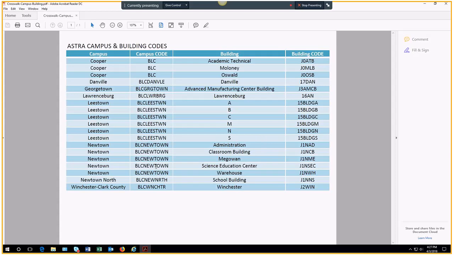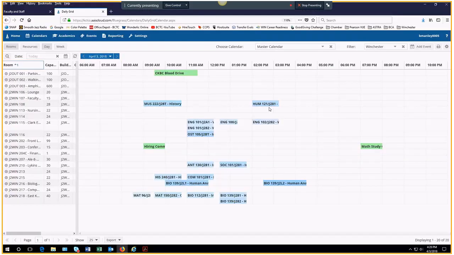Newtown campus is coded with a J1NCB for Newtown Classroom Building. J1NME is the Newtown McGowan Building. We have our Newtown Science Education Center. And Winchester is J2WIN. So this gives you a breakdown of what the campus codes are and what the building codes are, because sometimes they're not abbreviated in the most obvious way. But like I said, we are using the standard codes that are being brought over from PeopleSoft.